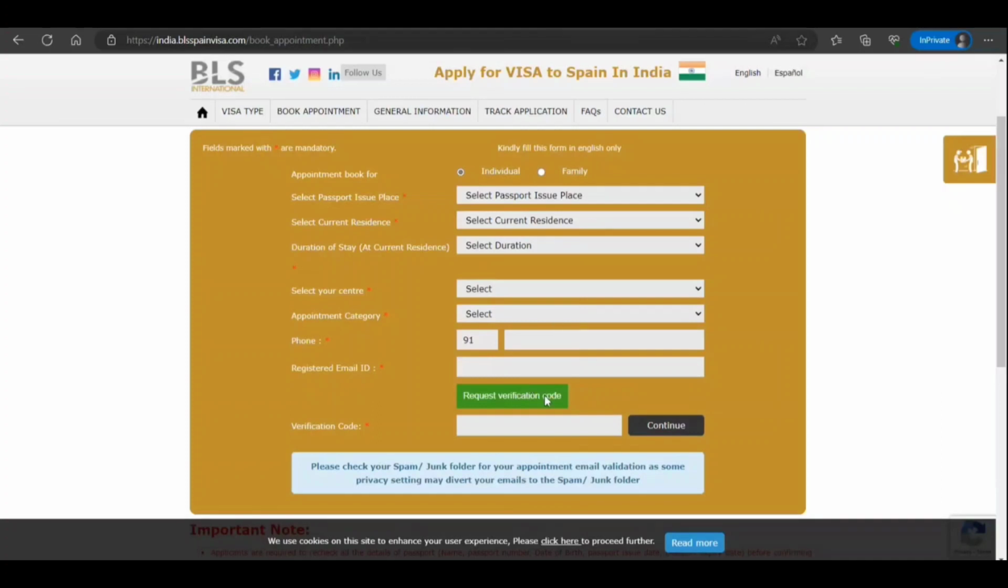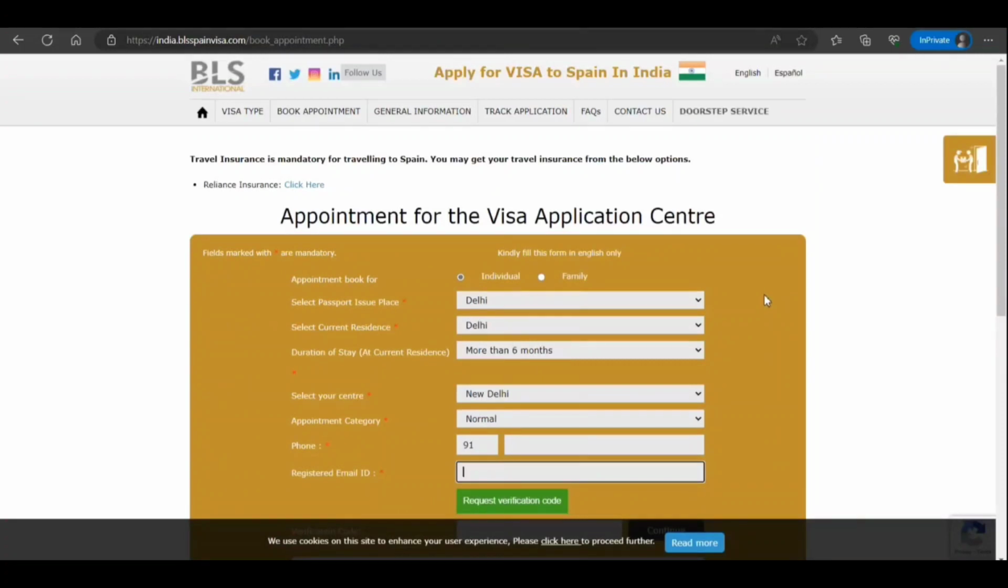So select passport issue place. If you go through this, current residence, let's say you're in Delhi. Duration of stay more than 6 months. Select your center where you're going to apply. Appointment category, email account, and from here you can file. This is how you can schedule an appointment as well.